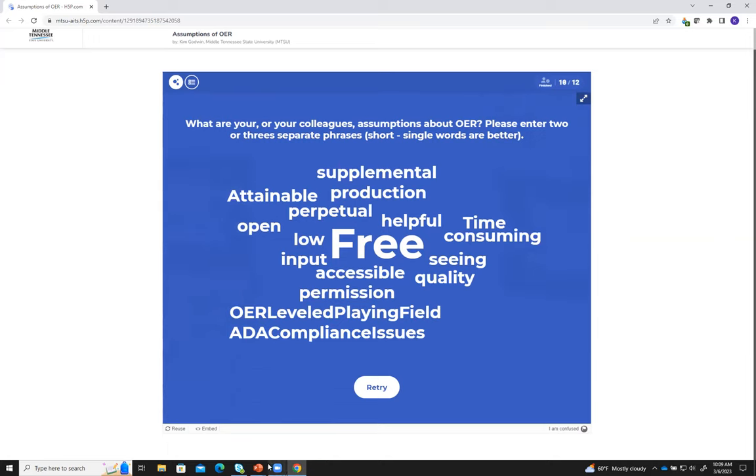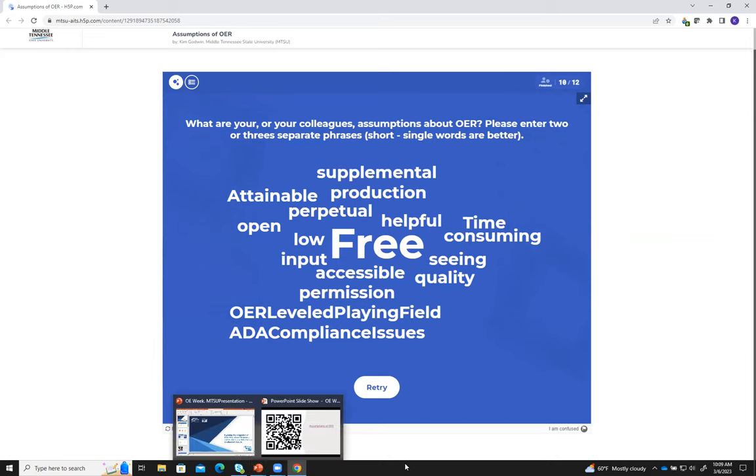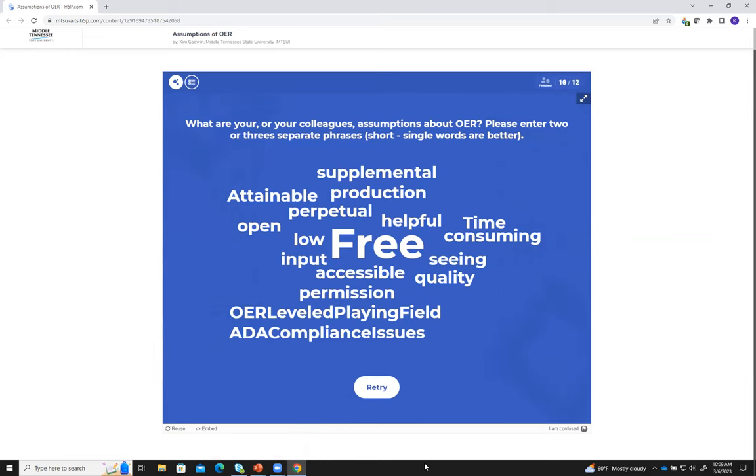All right. So any questions or any problems that we had with the OER in general or doing the word cloud in general? Are we good so far? Good so far? All right.